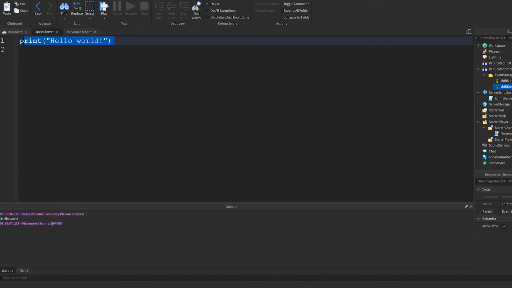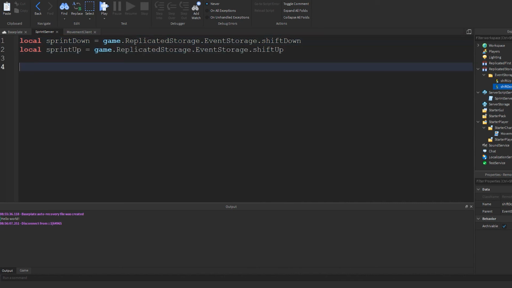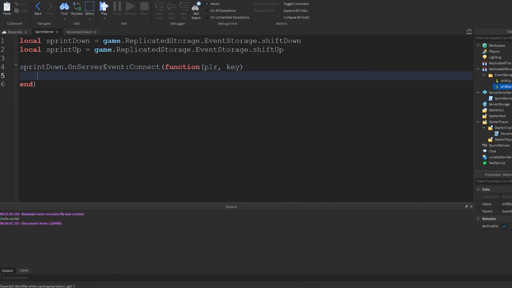Now go to the server script and delete the print. After deleting the print, you're going to want to make a local sprint down equals game.replicatedStorage.eventStorage.shift down, and do the same for sprint up. Now go to sprint down on server event connect function, and then connect the player and the key, because the player is the one who is pressing the key, and the key is the thing that is getting passed through.